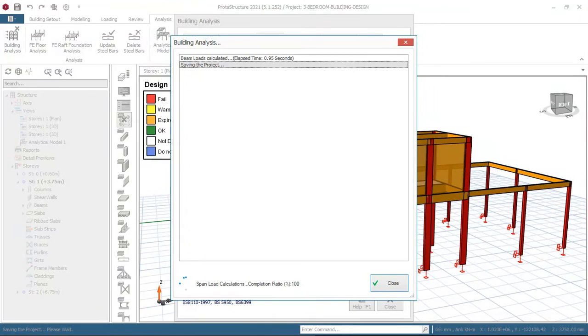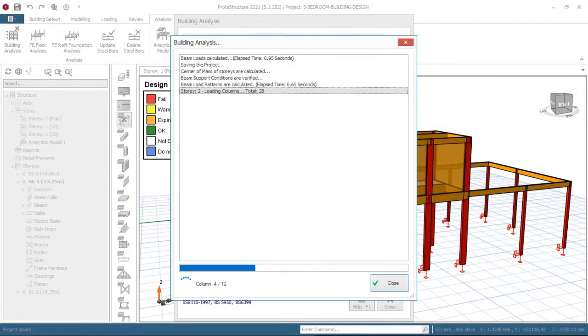Although if any column again shows red, which is failure, then we will not perform what they call interactive design on that particular column. Okay, so right now let's just hold on for it to finish up, while we wait for it to round up.